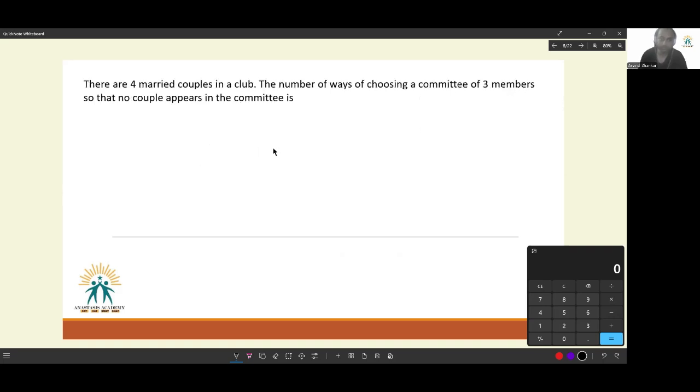Okay. Next, there are 4 married couples in a club. The number of ways of choosing a committee of 3 members such that no couple appears in the committee. Okay. First, we will select 3 married couples out of the 4, which can be done in 4C3 ways. Now, from within each couple, I have to select one person, and every couple has to be represented.